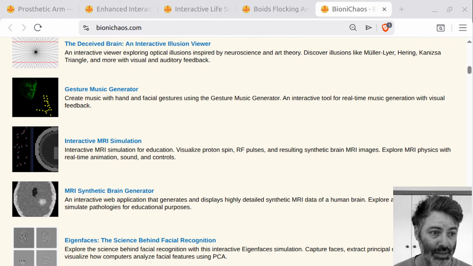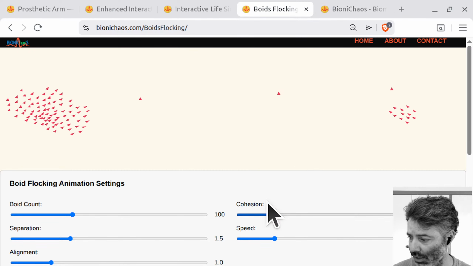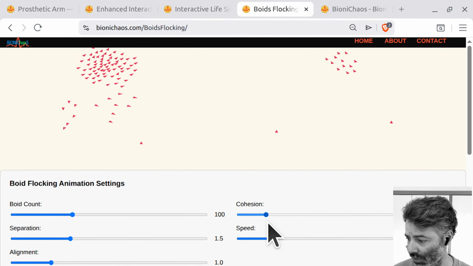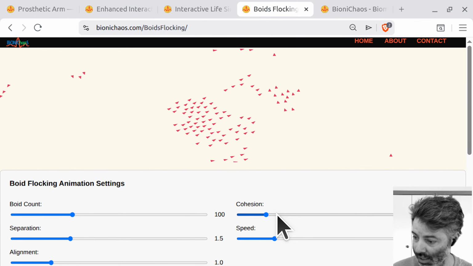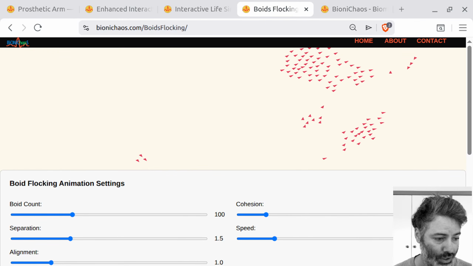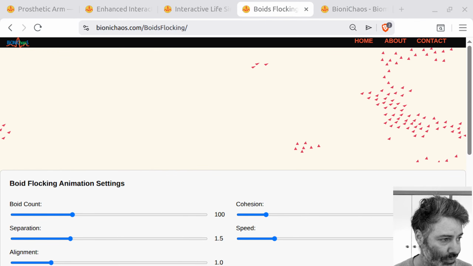Then make them available for you to test out on our website, on BioniChaos.com, so you can check it out yourself, play with it, and see if it's working or if the bot made an error. So you essentially can be a co-developer of this thing.